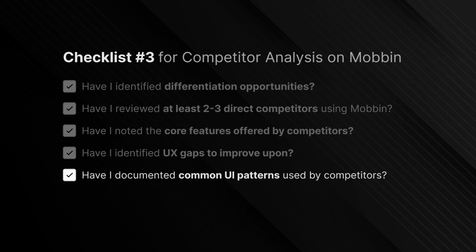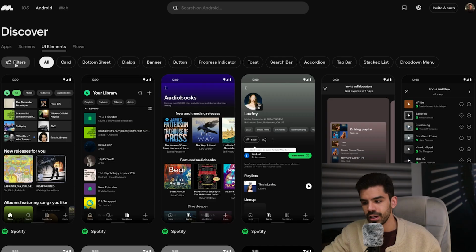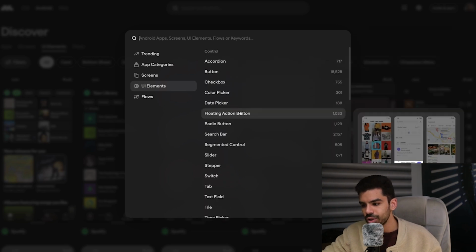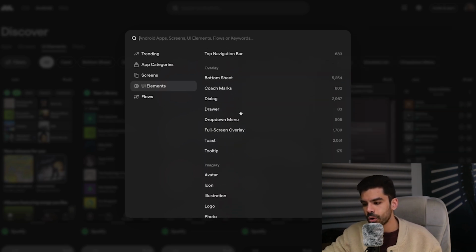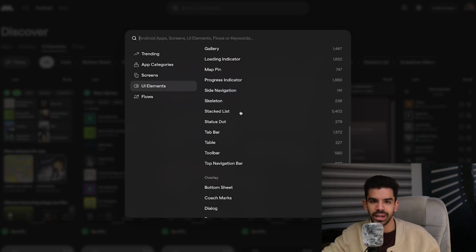Have I documented all the common UI patterns that have been used by our competitors? And they have a proper section here called UI elements, where if I go to the filter section, you can actually see how all of these different people have created each and every important component one by one, which could be a game changer when you're approaching your interface design.